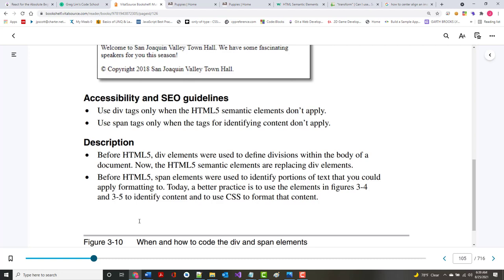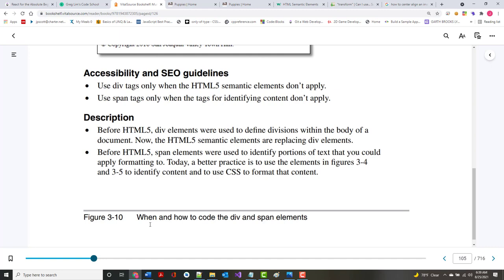As they say here, before HTML5, divs were used to define divisions within a body. Now, when possible, you should use the semantic elements. But divs are still used. Divs are block-level elements. Spans are inline elements. So spans typically appear inside of divs.